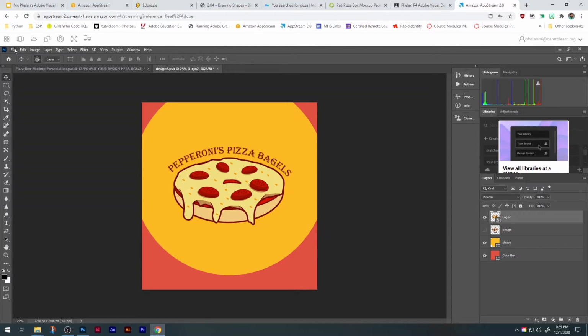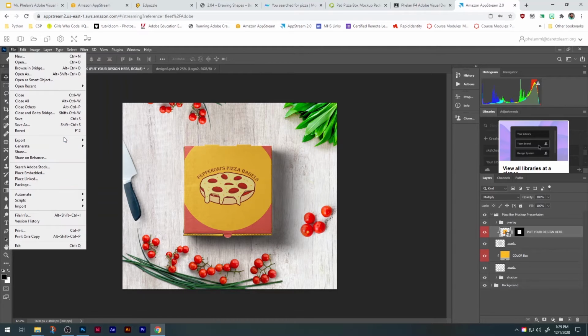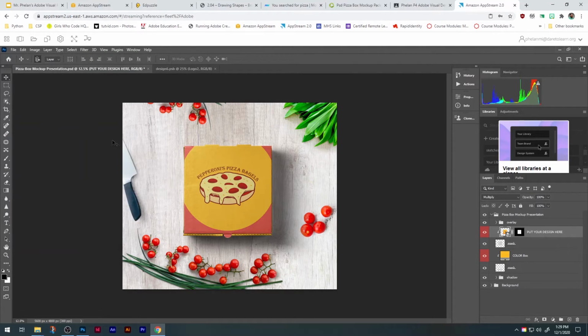Then I am going to go to File and Save. And when I do that, you'll see it save up here, and I can come back to the pizza box, and boom, there is my design on this mock-up pizza box. So then I just go to File, Export, quick export as a PNG.